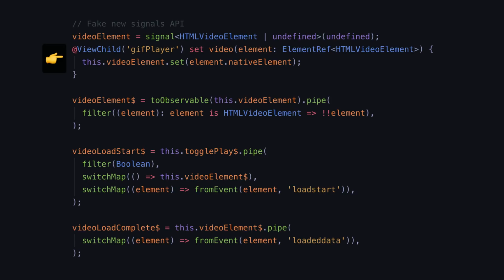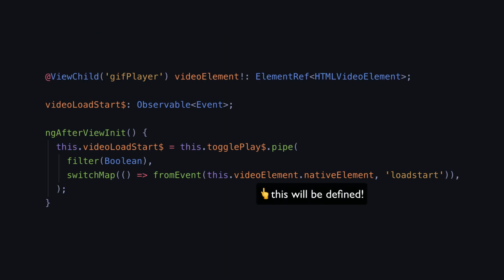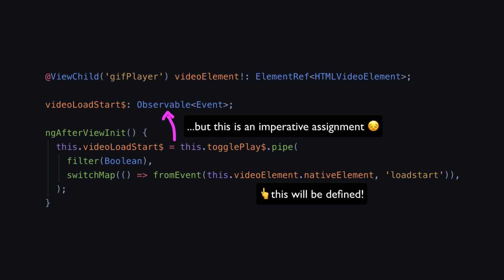If I try to grab this video element, which is where our loadstart event will come from, it will be undefined until after the view has been initialized. So we can't just immediately reference its value. This is why you would often see initialization code related to view queries inside of ngAfterViewInit, because at that point the thing you are trying to grab would be defined. But this doesn't really work for our declarative style approach where we want everything to be defined within its initial declaration, which means it needs to happen at constructor time, not after the view initialization happens.